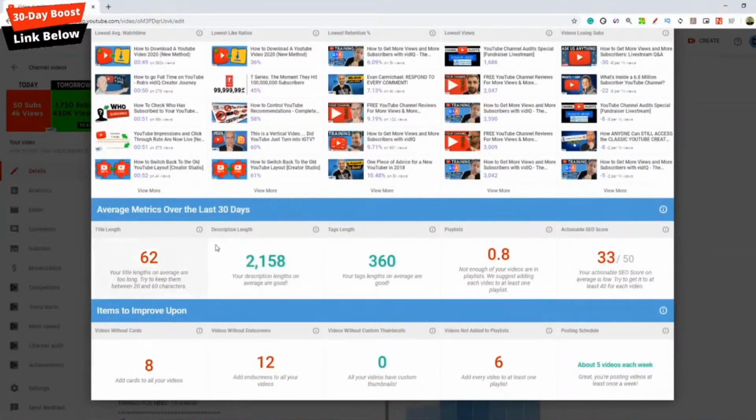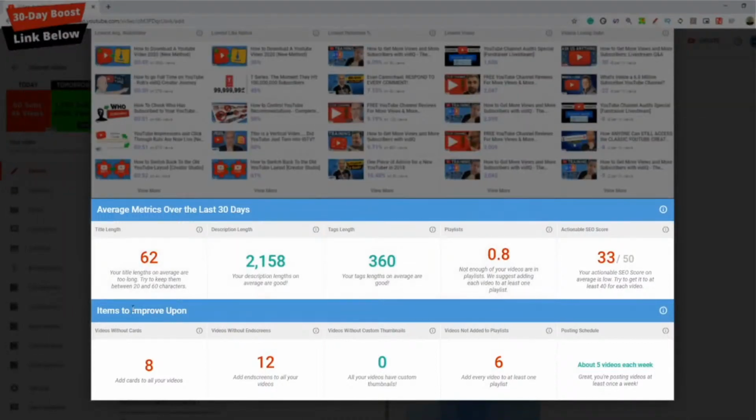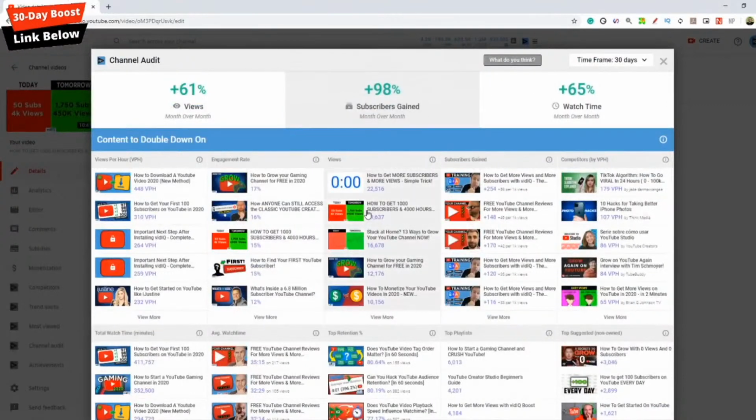Down here, I see a little bit of information. I'm using a lot of characters, but look down here, items to improve upon. Here it says to me, okay, there's videos without cards. 12 videos don't have an end screen, and 6 videos are not added to a playlist. I can go into each one of these and instantly fix it straight from here. So it always keeps good housekeeping in check.